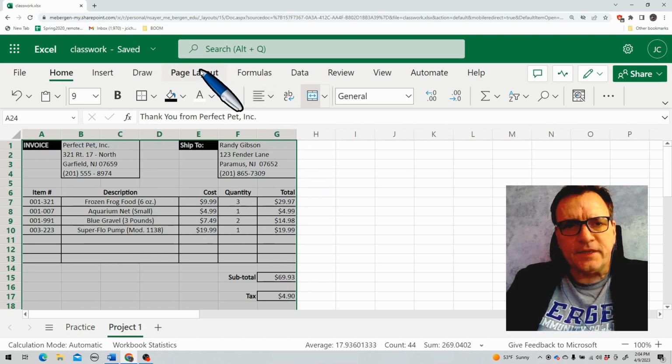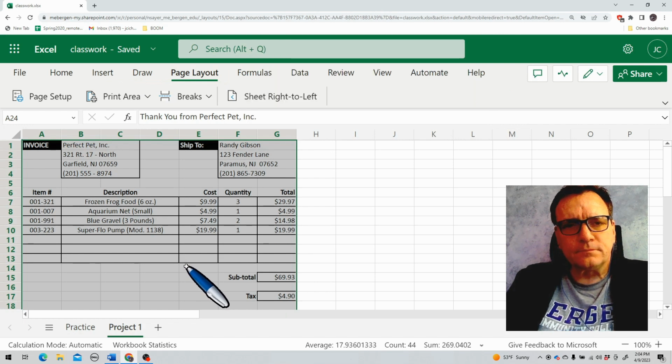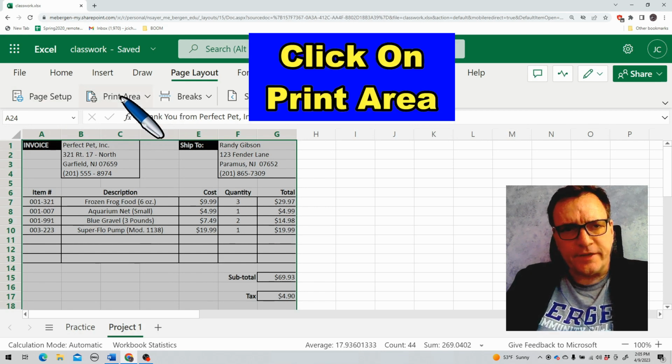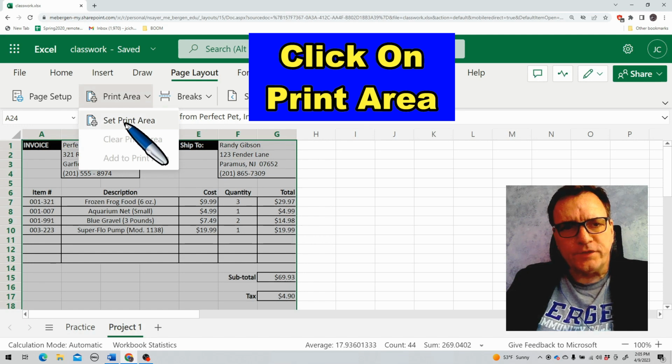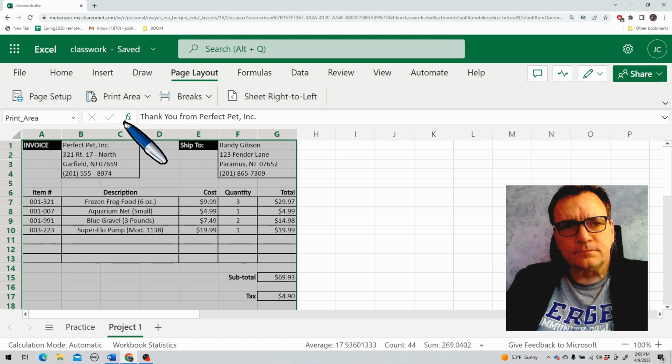At the top of the page, we're going to click on Page Layout. And here you're going to see our choices. We have Page Setup and Print Area. The first thing I want to do is click on Print Area. I'm going to set the print area. That's telling Excel that everything that is selected now is what you want to print. And you'll notice in this box now you have a defined print area.